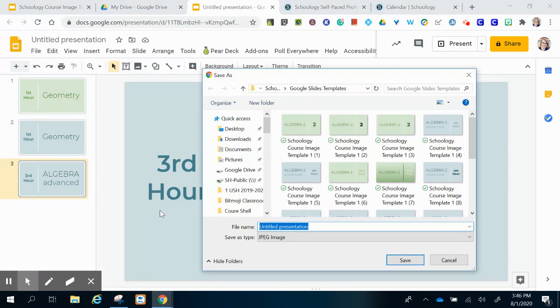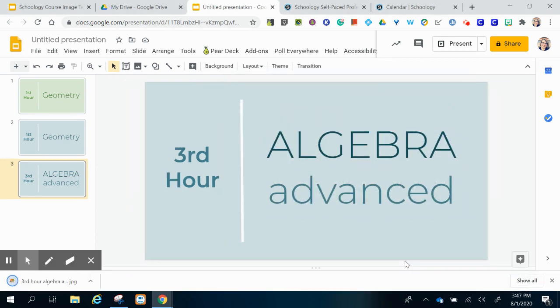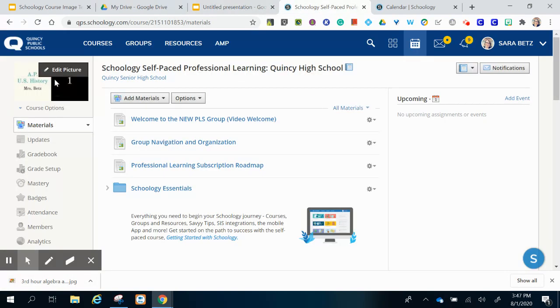And so first hour geometry. This is third hour advanced algebra. And we're going to click save. And there it is. You can tell it's a JPEG. It's down there. We're going to go over to this course. This is a course that I'm just playing around with right now.